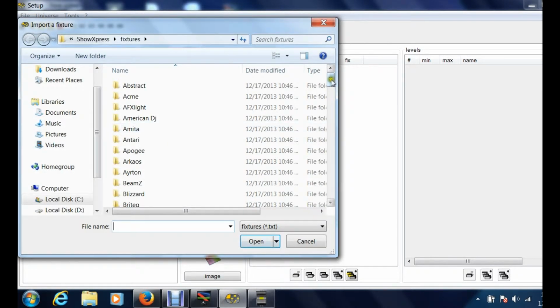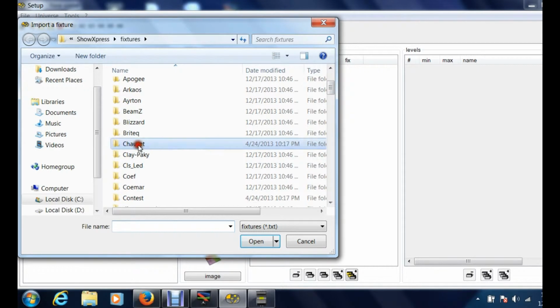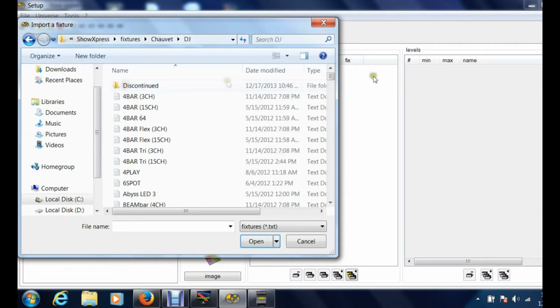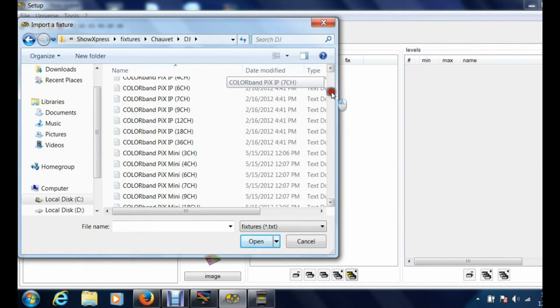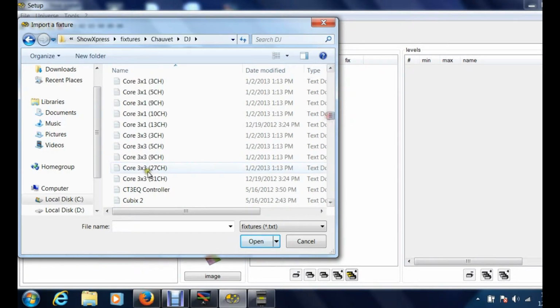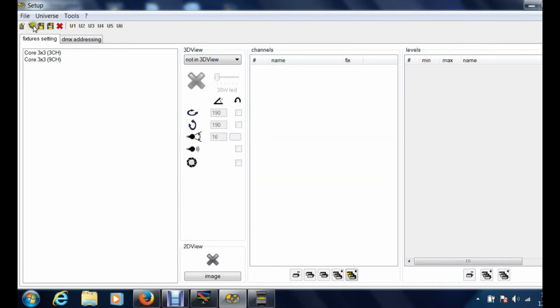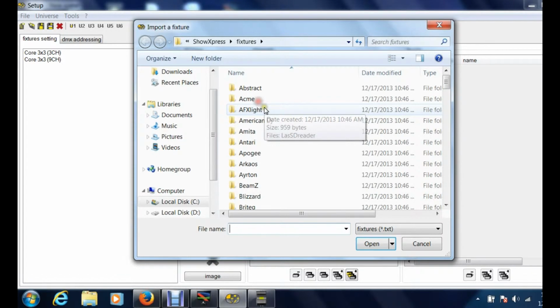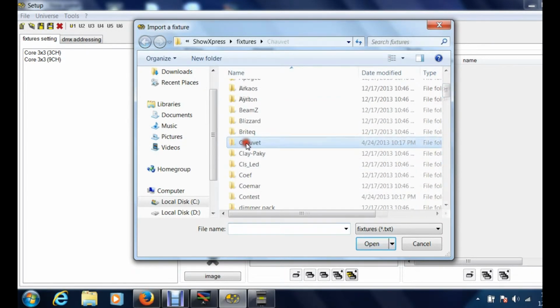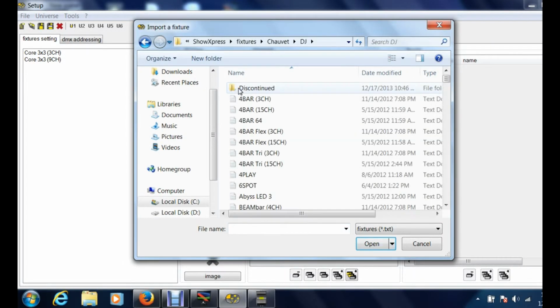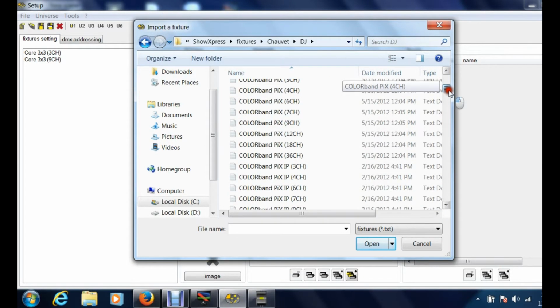Importing fixture, we're going to look at the Chauvet 3x3. We have the 5 channel already selected. No, I'm sorry, the 9 channel. So I'm actually going to select the 3, and then we're going to open that up again. I just want to show you how simple the DMX programming can be, and I also want to show you how advanced it can be.